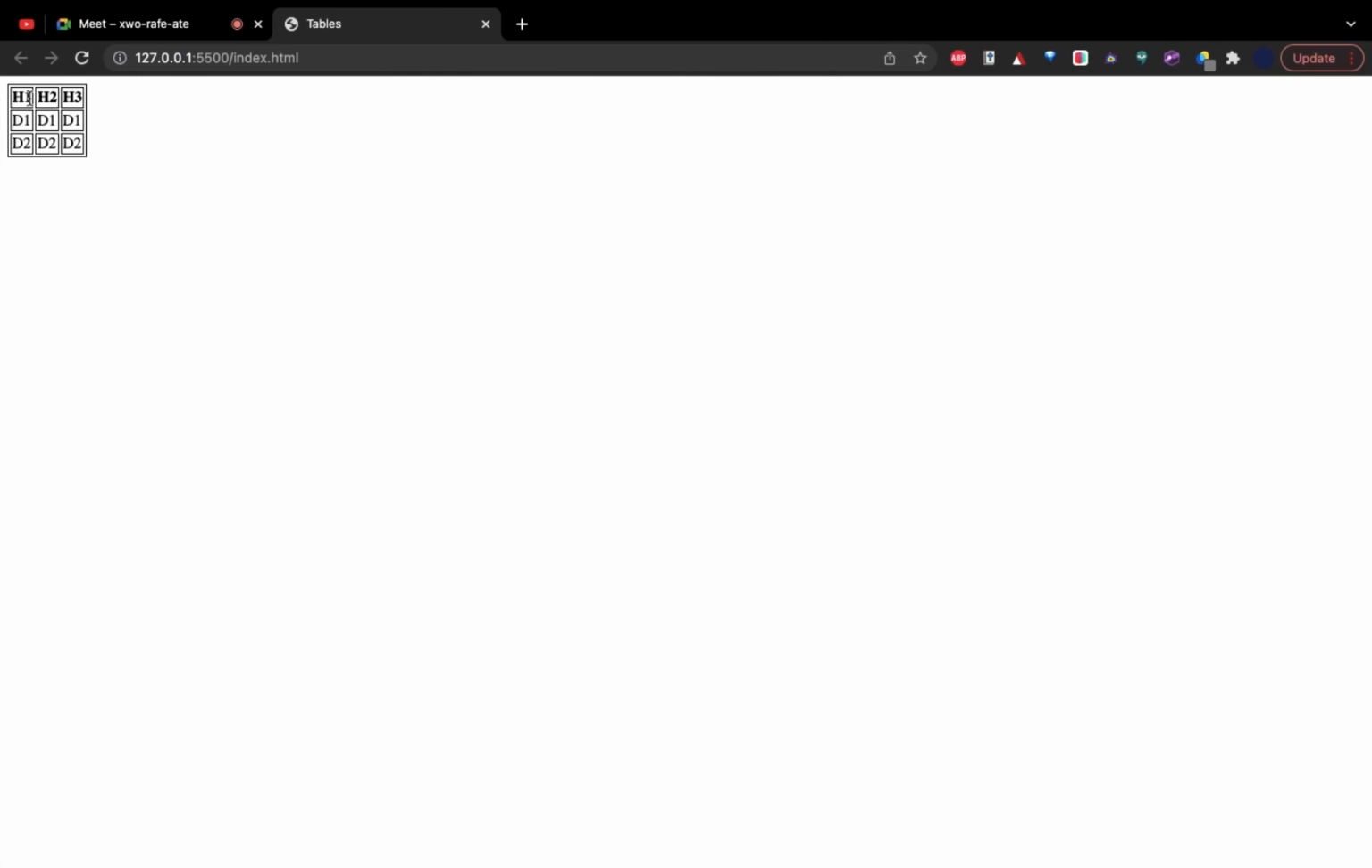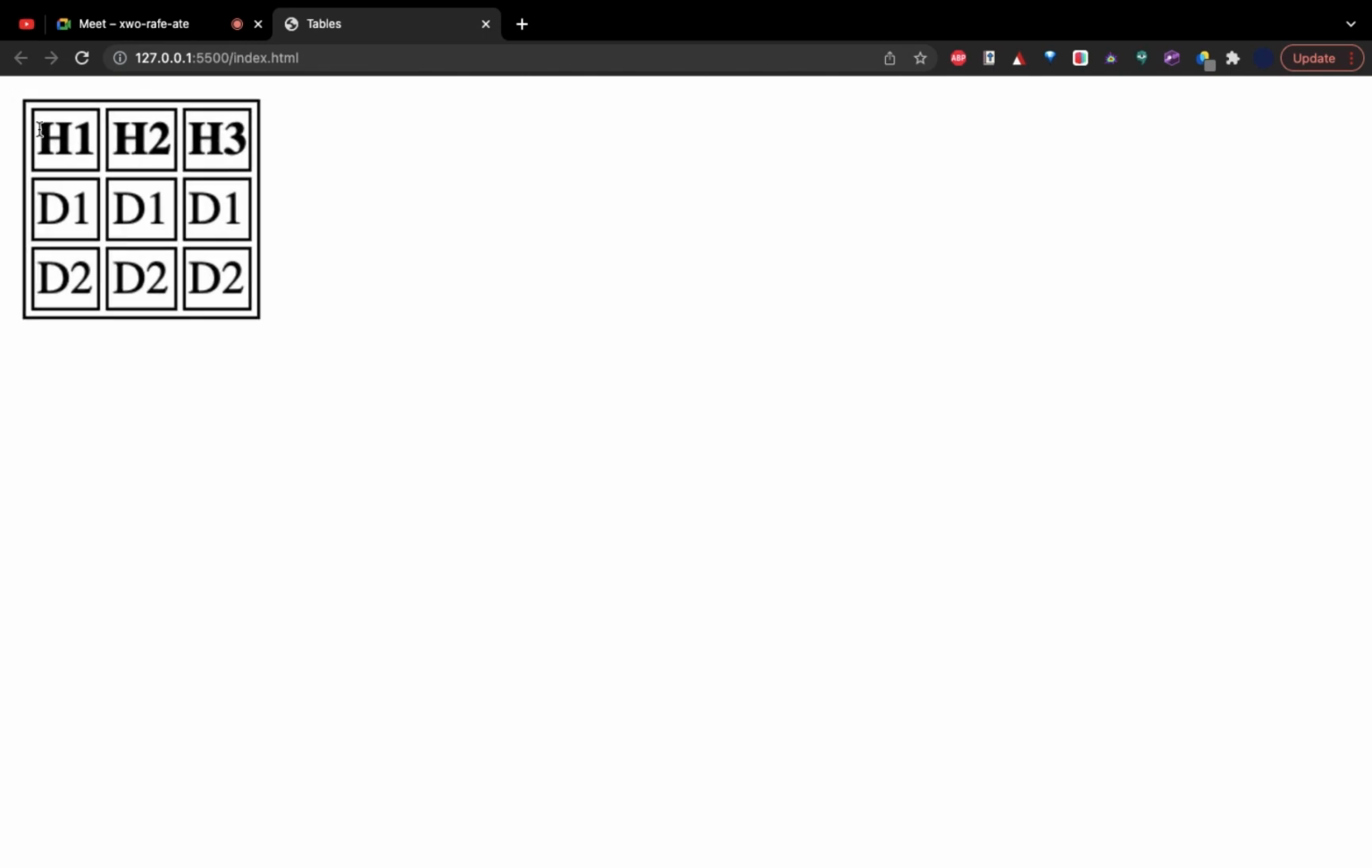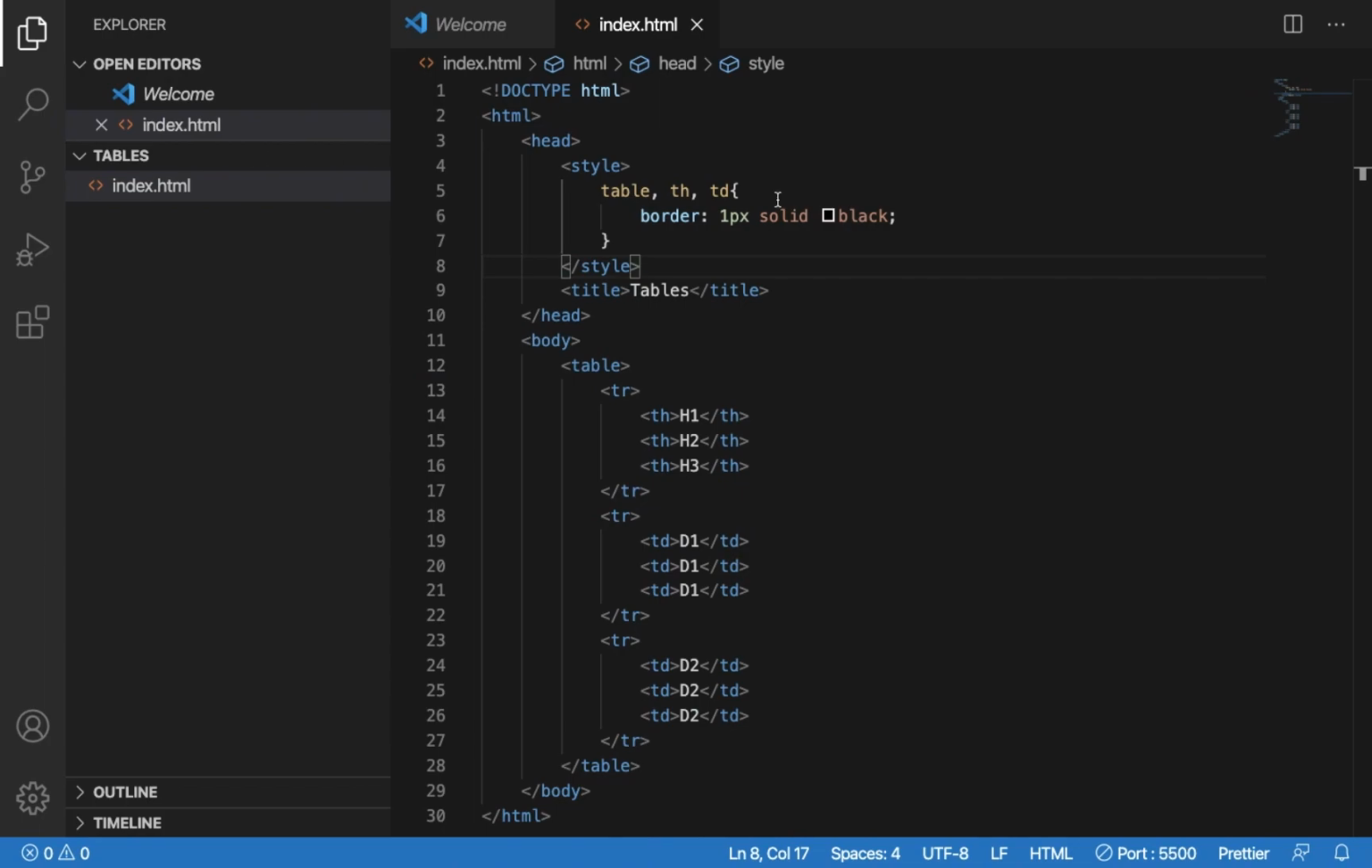Yeah, so now I'll just show you the output. As you can see, the table has been created perfectly with the border for every element in the table, and we've done this through the use of CSS. So as you can see, this is just a small part of the CSS we'll be covering in future videos.